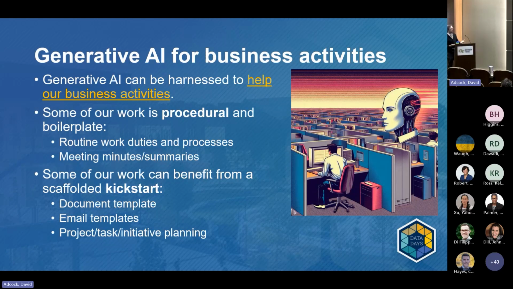And those routine work duties and processes, automating or procedurally generating that makes our lives a lot easier and allows us to be more intentional. And additionally, you can also use generative AI to help kickstart work. If you've ever worked with a document template, code templates, email templates, working with a project or task and don't know where to begin, this is a great way to generate ideas or a starting point to work off rather than a blank Microsoft Word document.